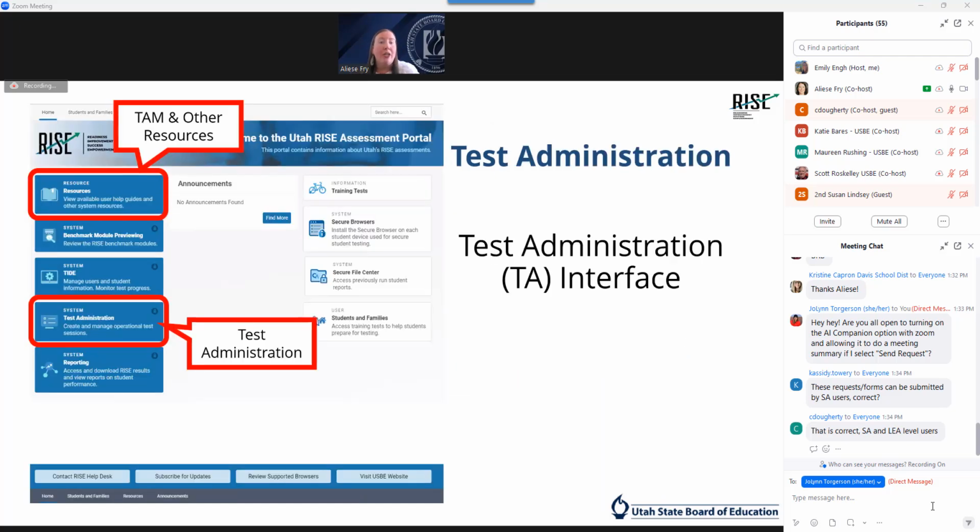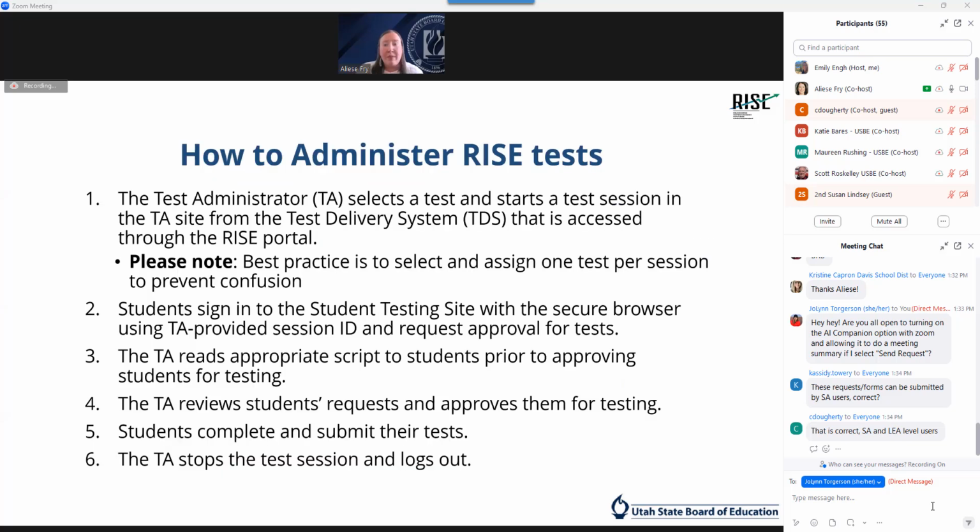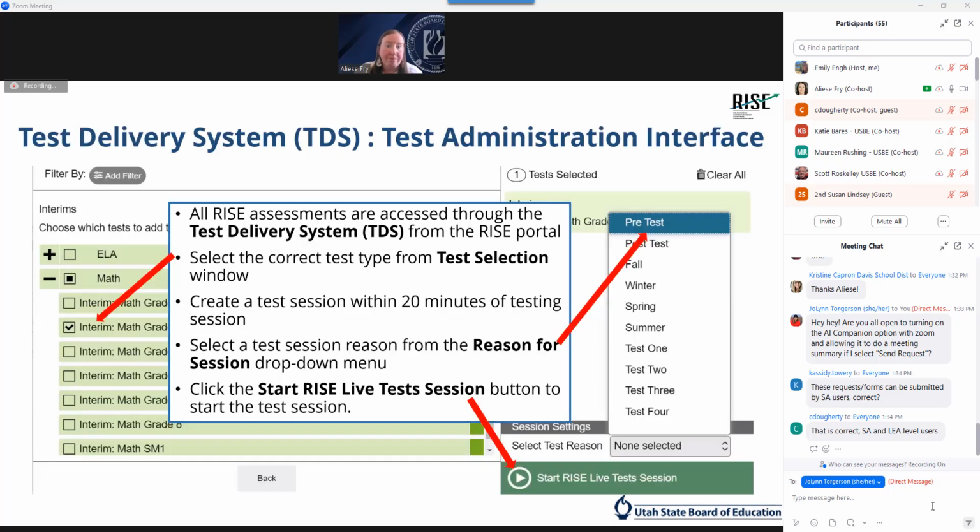Now we're going to move into actual test administration. These are the same 6 steps for any RISE test or a benchmark module. 2 proctors are best for test security. One can be the roaming proctor if you are testing in person. While these 2 proctors do not need to be certified teachers, they do need to have gone through the appropriate testing ethics training to serve as a test administrator or proctor.